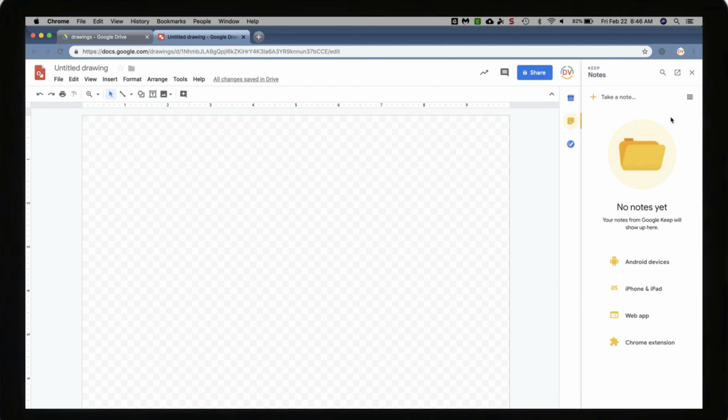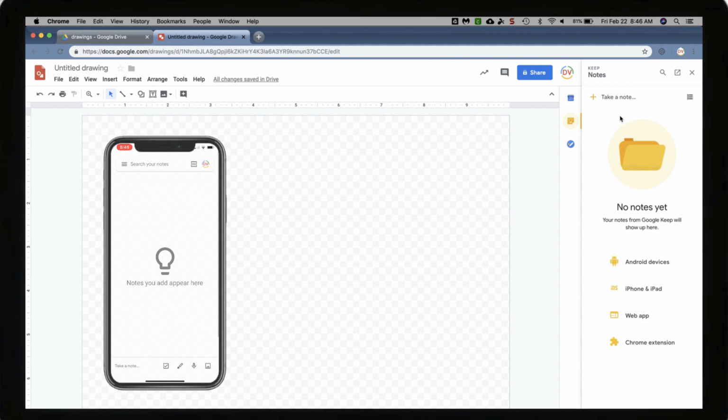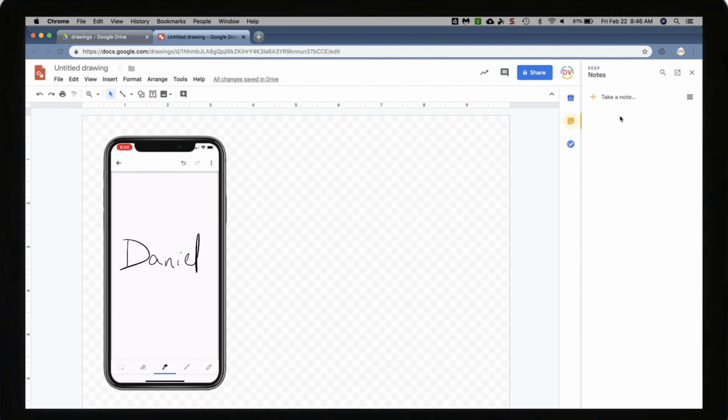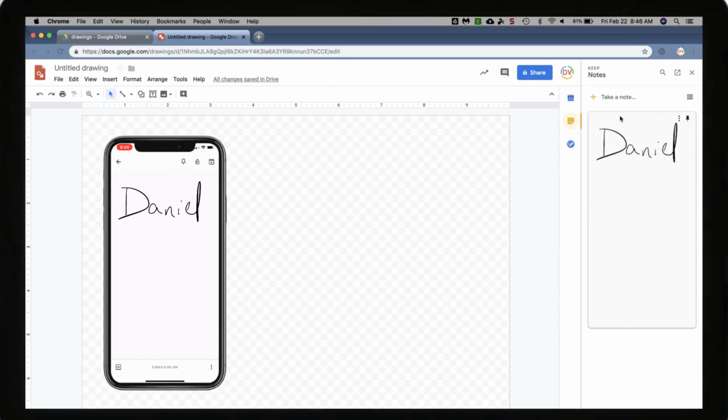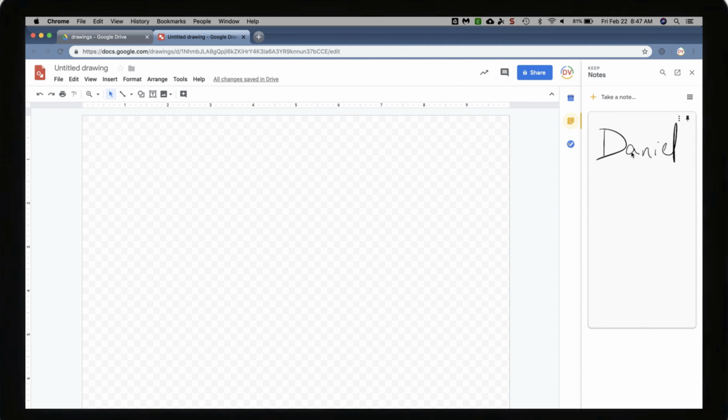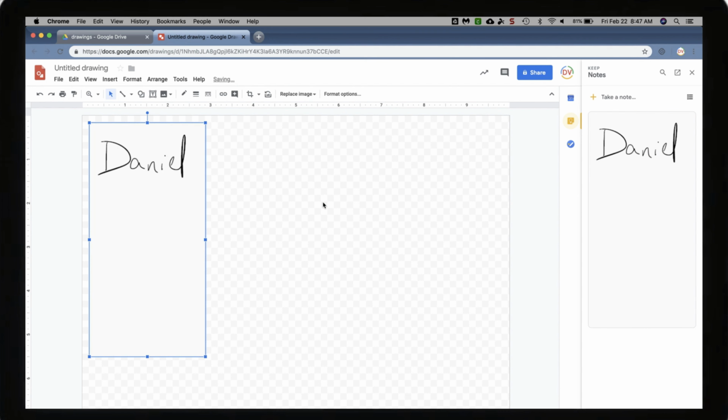You can take a quick note here inside of Google Keep, or if you have the Google Keep app on your smartphone, you can take a Google Keep note, such as signing your name, and it will automatically appear in your Google Keep toolbar in Google Drawings. You can then take that Google Keep note and drag it into your Google Drawing. So you now have a signature that you could insert into a Google Doc or other Google product.